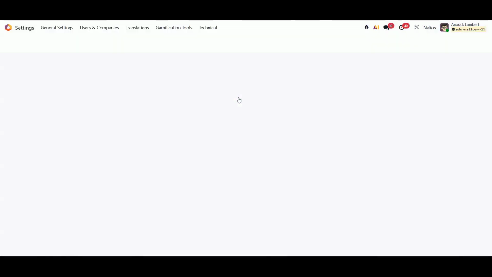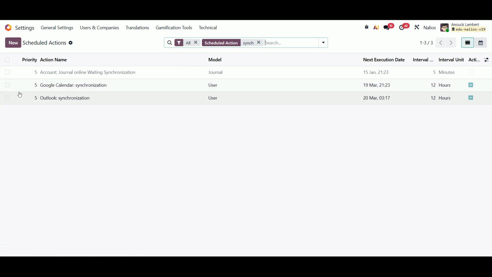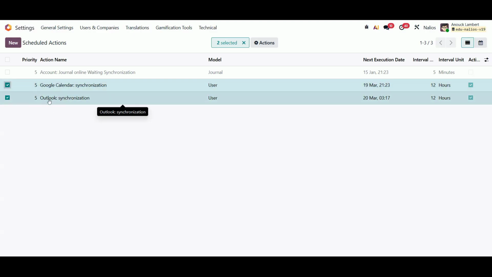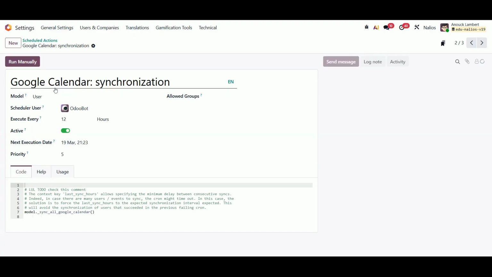So I'll go back to the home page, and here you can type scheduled to access scheduled actions right here. In the search bar, you can type sync. And here you have the two automated actions that run. This one, Outlook synchronization, if you have Outlook calendar, and then the Google calendar synchronization right here. So we're going to open the two of them.